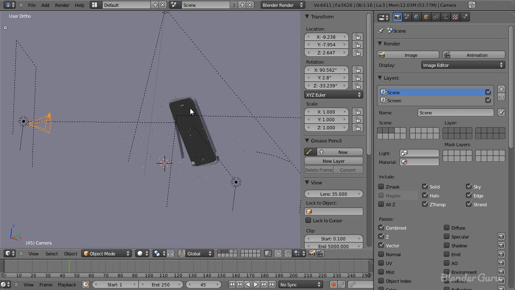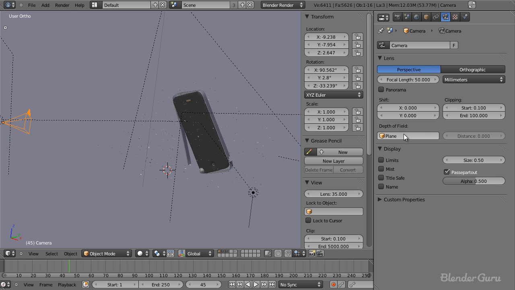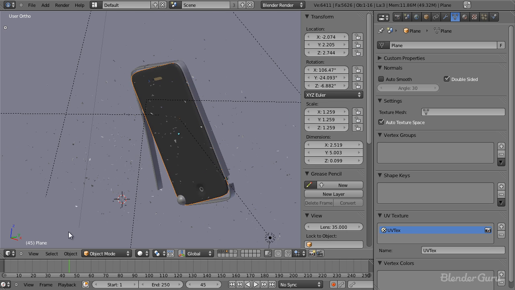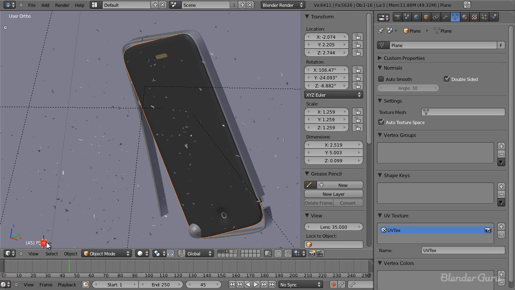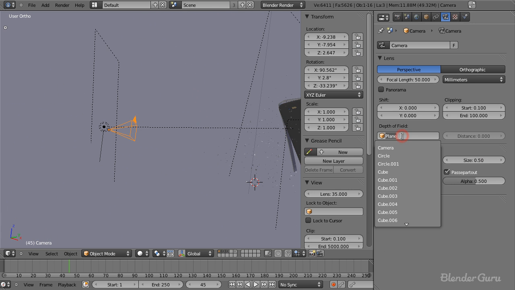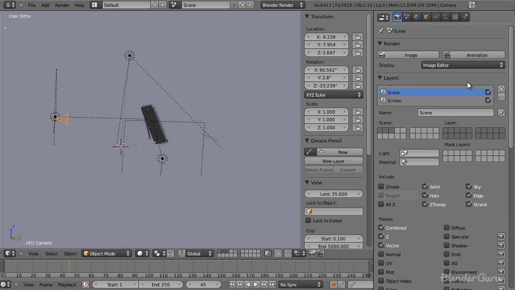Alright, one final thing we need to do before we re-render it is I also want to give it some depth of field to our scene. So with our camera selected here, you go here to the depth of field panel. You can see I've already done this because this was a previous save. But you want to select the object which you want to be in focus. In this case, it's called plane, down there in the little left-hand corner. That's the name of the object. So with your camera selected, go to depth of field, and then just type in plane. There you go.